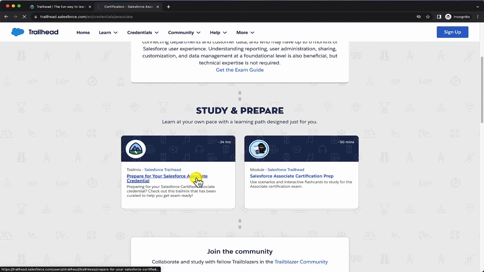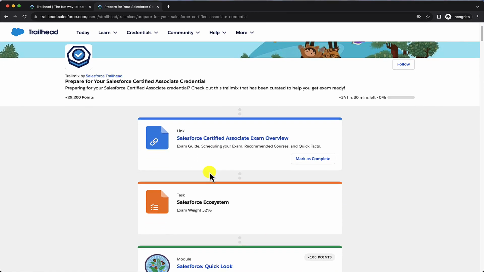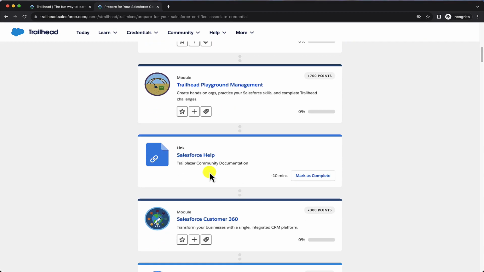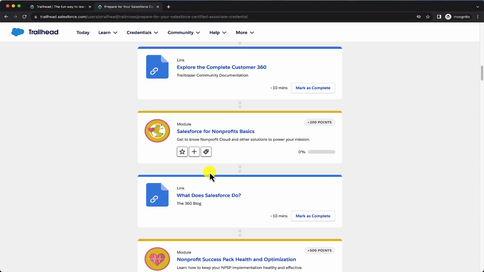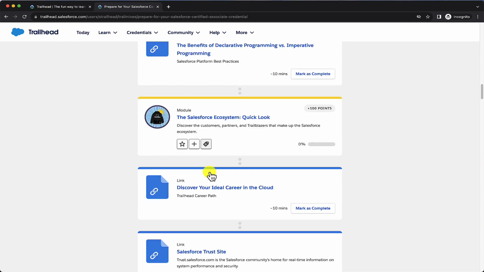But on this page, we can scroll down and we can see the Prepare for Your Salesforce Associate credential. If we click on that, we can then see the trail mix. And as we scroll through it, you can see that there's loads of modules and links for us to complete. Each one has a time estimate, but I would say take this with a pinch of salt. I've completed modules that said an hour in just 15 minutes, and it's taken me an hour to complete ones that said they were just 15 minutes themselves.